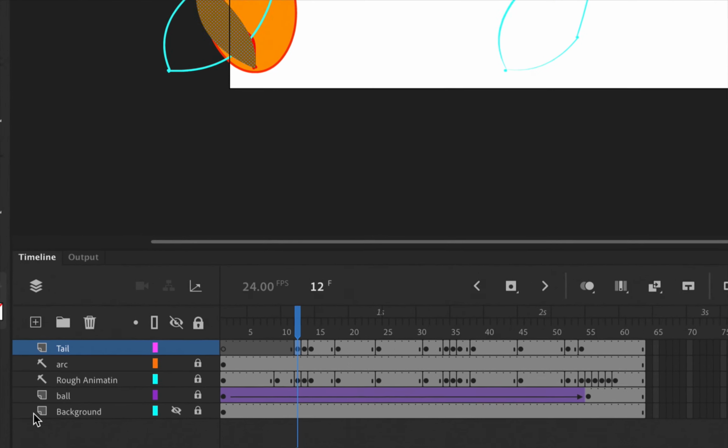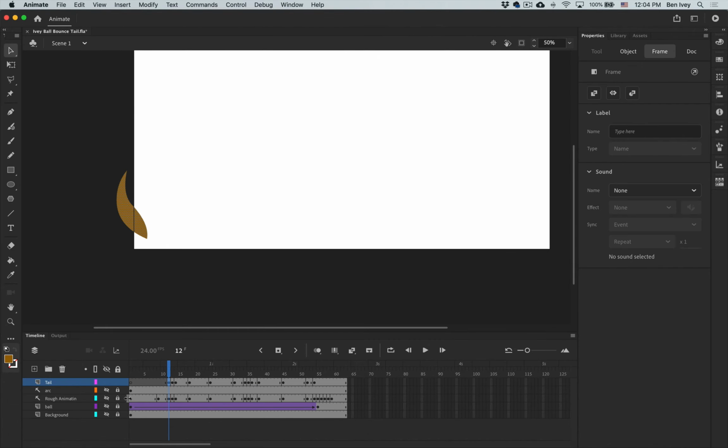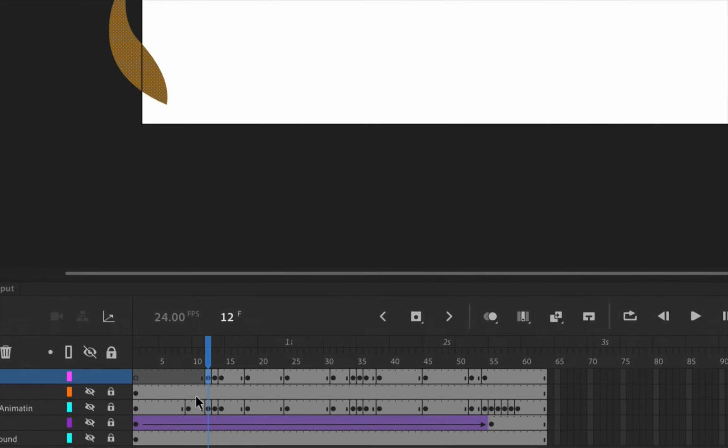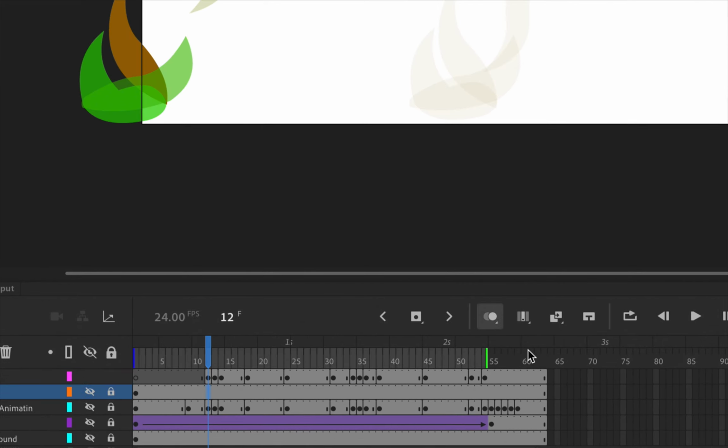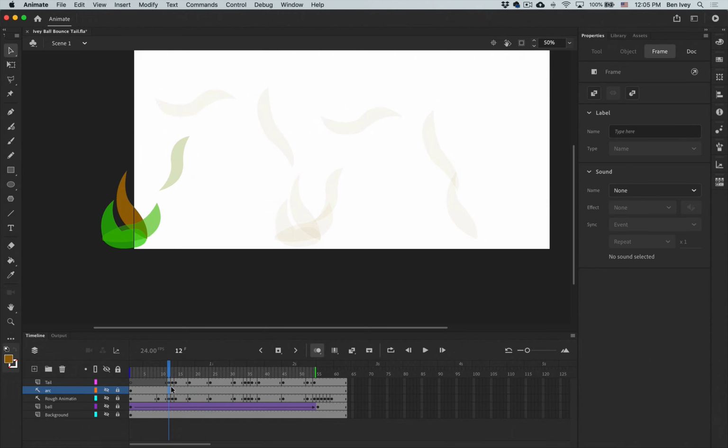Also, to make things a little bit simpler, I'm going to turn off visibility for my ball and the rough animation for now, just so I can see my tail by itself. With that first frame selected, we can turn on our onion skin, and let's drag out the onion skin so that we can see all of the different tails as they're moving. We want to take each of these tails and drag them back to this central point on the first frame that we have, or frame 12.